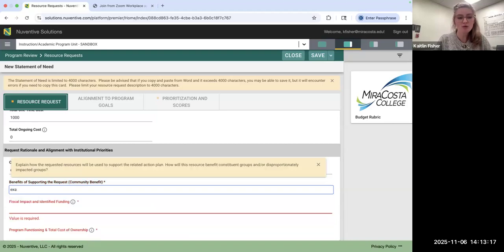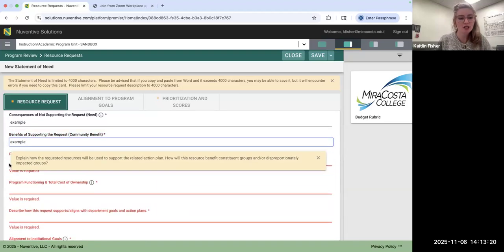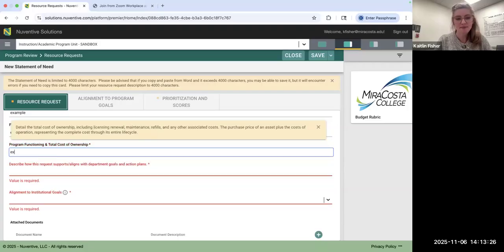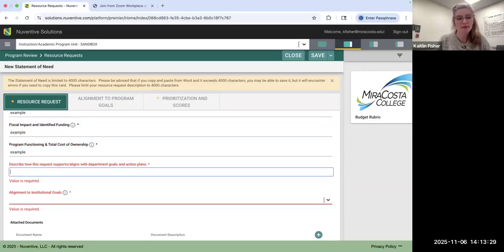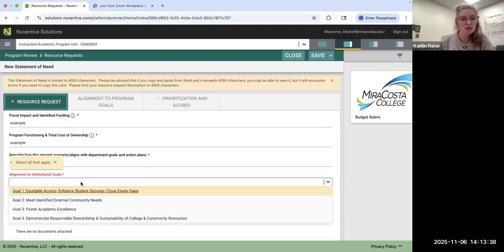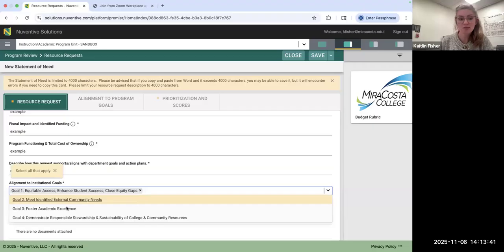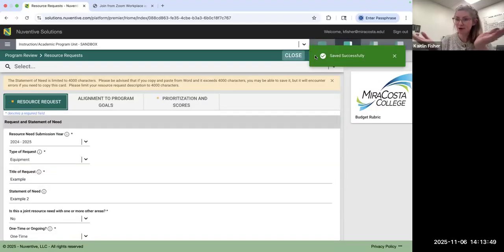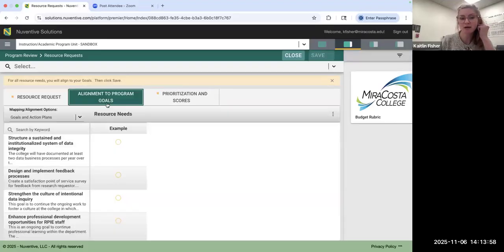So again, we will have other workshops where we talk about how to fill these out in terms of content, but for now, I'm just working through with you the process. So again, as I click in each one, you'll see those little pop-ups that help to give you sort of an idea of what you're going to look at. So alignment to institutional goals, again, we can click any of those. We can click more than one as well. That is fine. And then any added documents. And once again, you are going to press save. Perfect. So now that everything is filled out, you can click a save. And now you have the option to click to alignment to program goals.